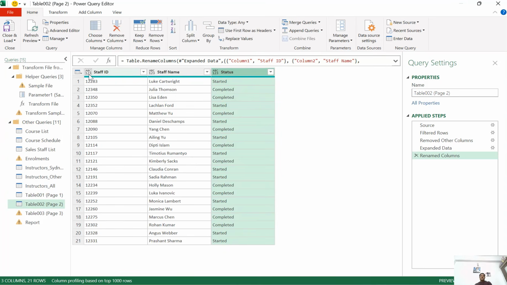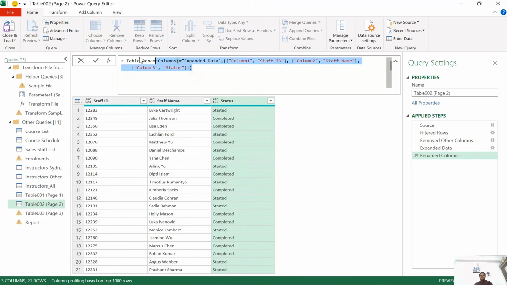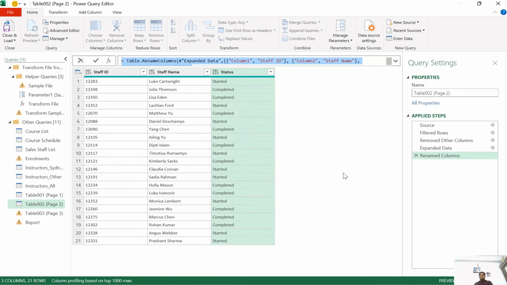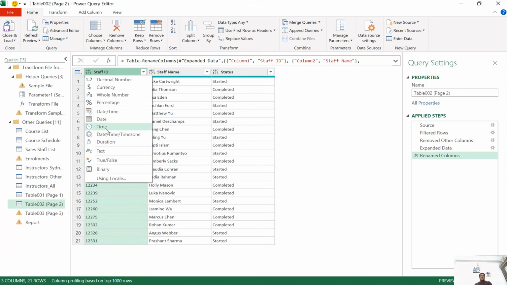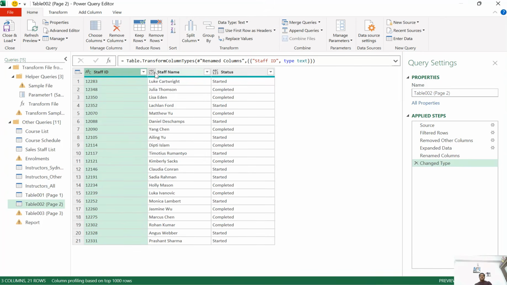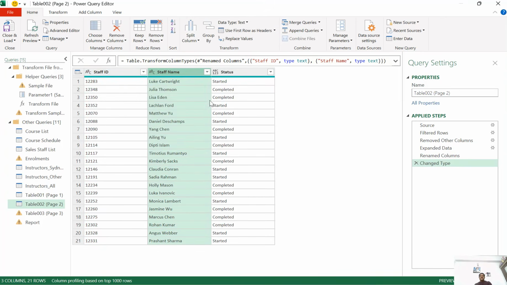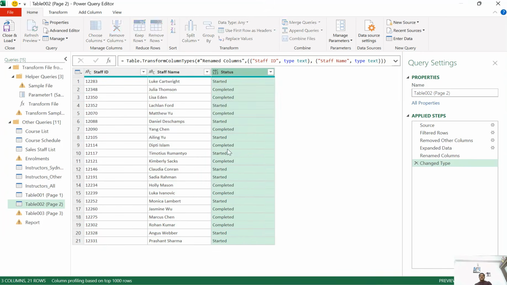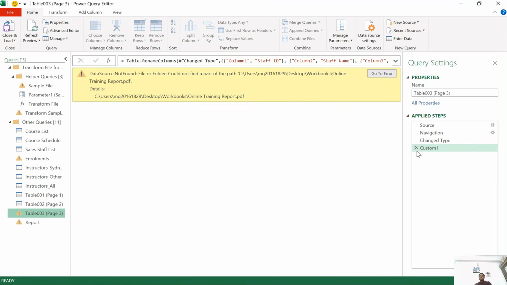Let's check out the data type. Before that, let's copy the M code. Right click over here, copy it, and then change the data type. Staff name to text, status to text data type. Let's go to table 3.